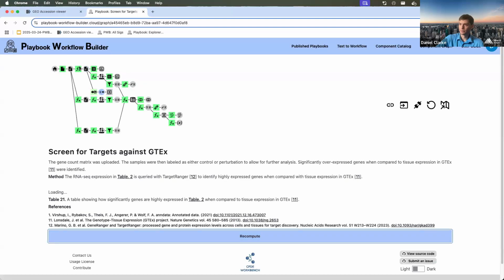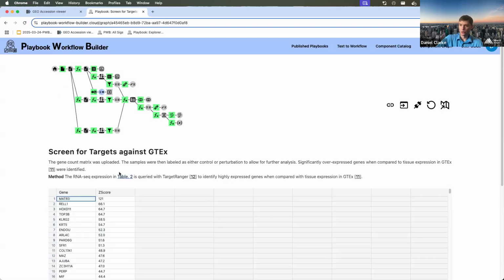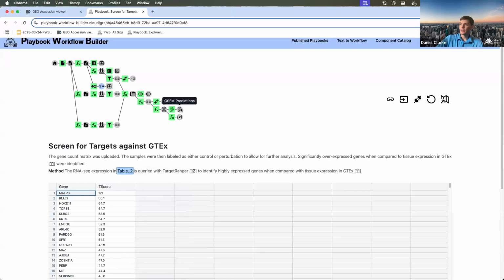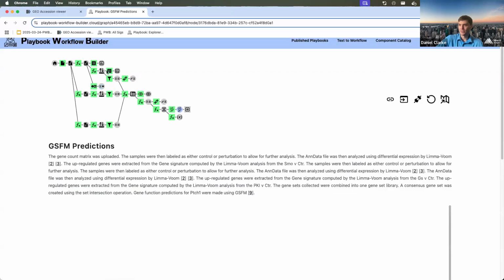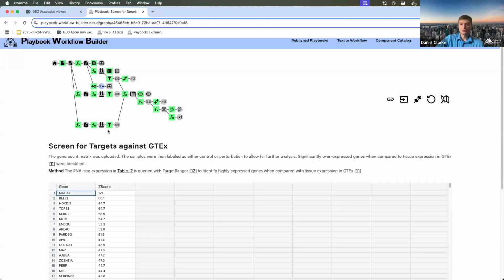Try this. Sorry, here we are. And I think that's what happened here. This is a bug that was fixed, actually.